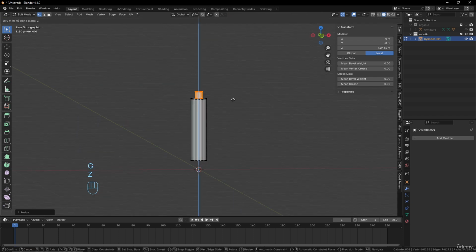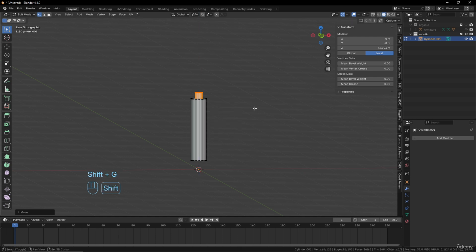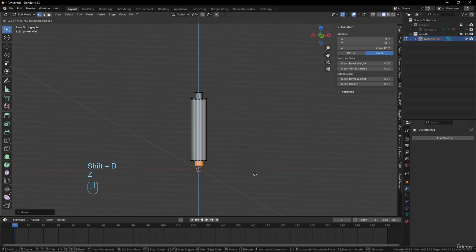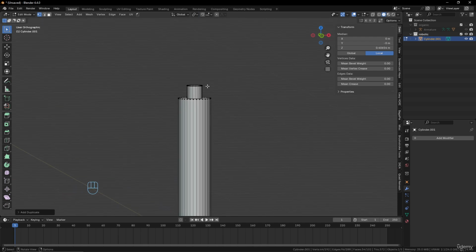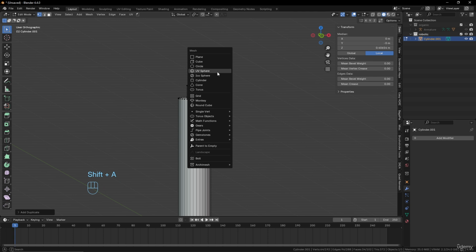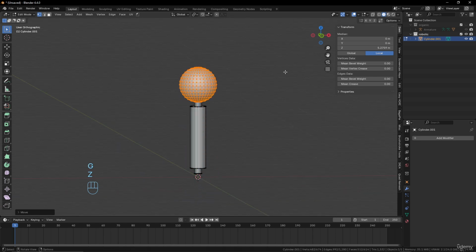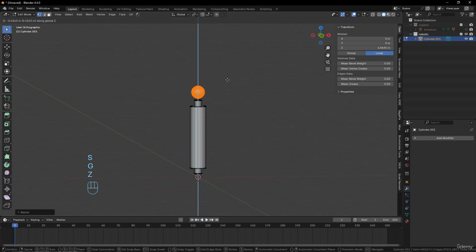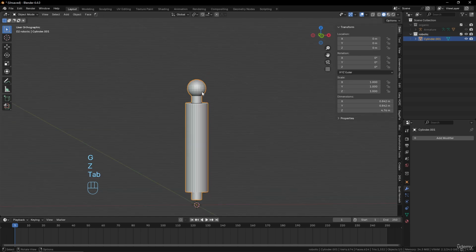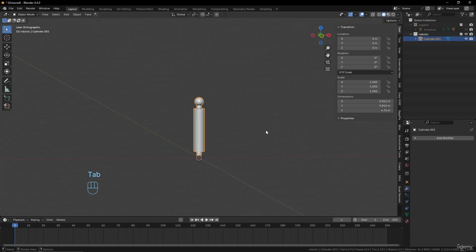And I will do the same way here. Shift D Z to put it over here. And I will add a ball that will simulate a kind of articulation over there. And you can make your own style of articulations. Okay, so I will just add a ball here. And let's say it will represent here a part of an arm.